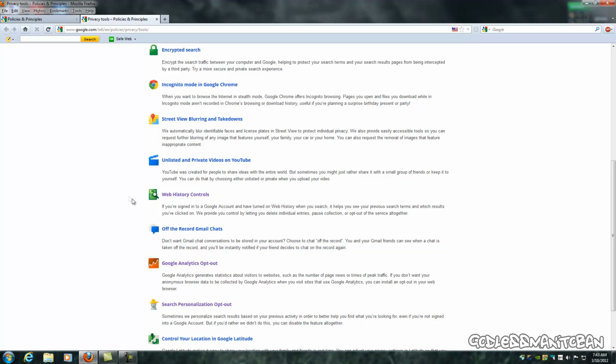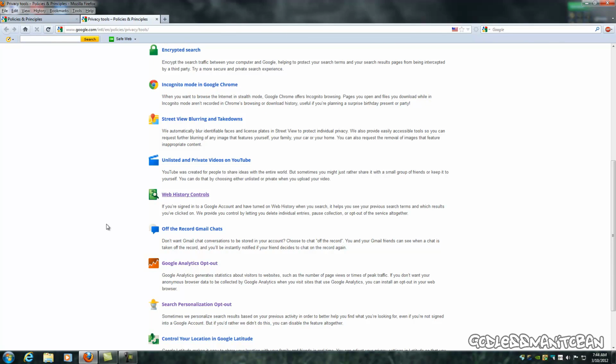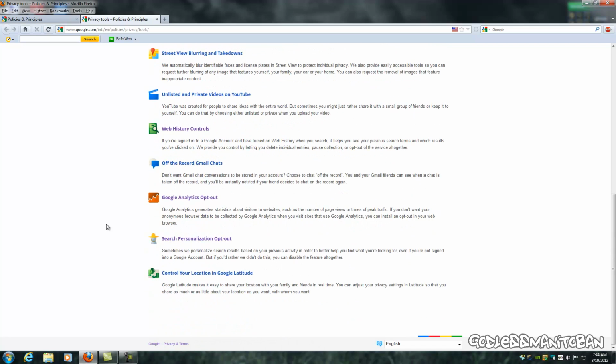Now, web history controls: once you sign into your Google account, you'll be able to click this link, and it'll ask you to sign in. And once you sign in, you can basically say, no, I don't want to have a web history kept on my account, no thanks, or yes, I do, go ahead. And most people will say no thanks. They even show you how to have off-the-record Gmail chats simply by choosing to have off-the-record.